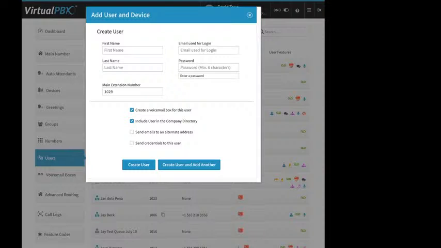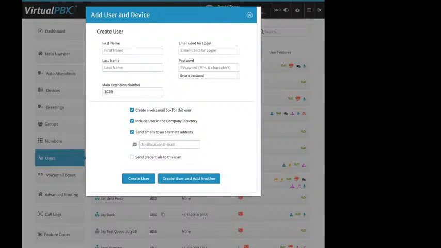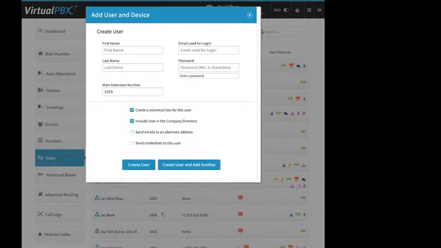Send emails to an alternate address. So if you put a check mark here and put an email address here, right, this email address will supersede this one in terms of voicemail notifications, as well as password recovery, or if you create a soft phone, the credentials get sent to the alternate address. And probably the most important one, in my opinion, send credentials to the user. So once you click on create user, they'll get an email with their login information.